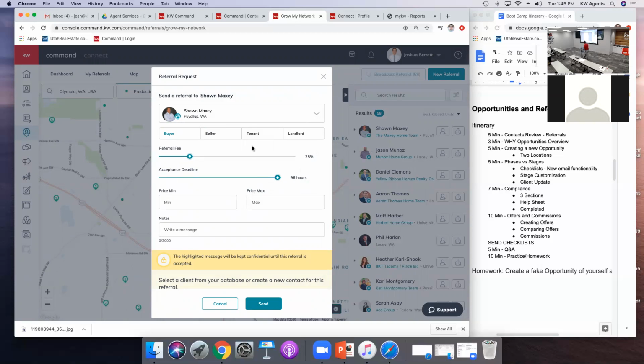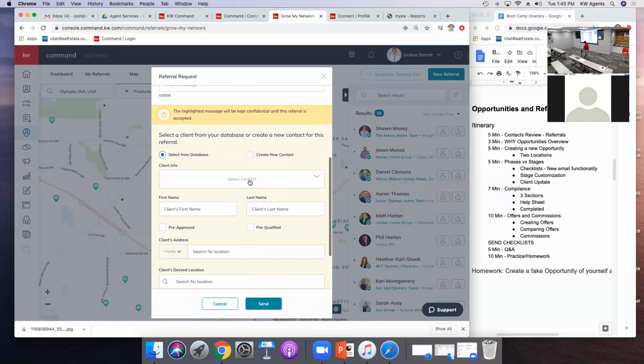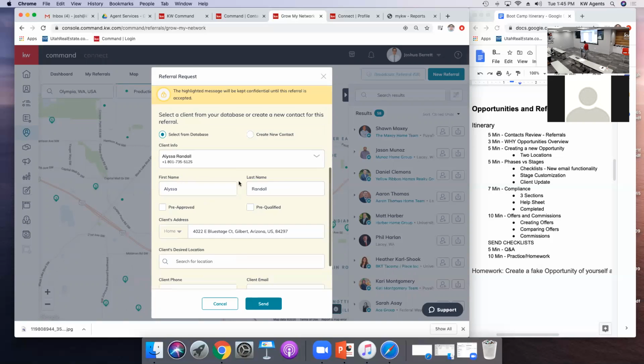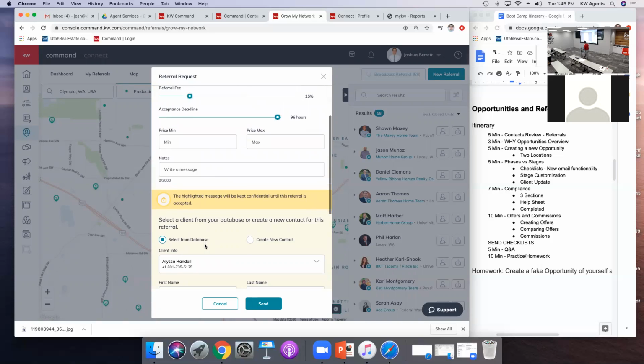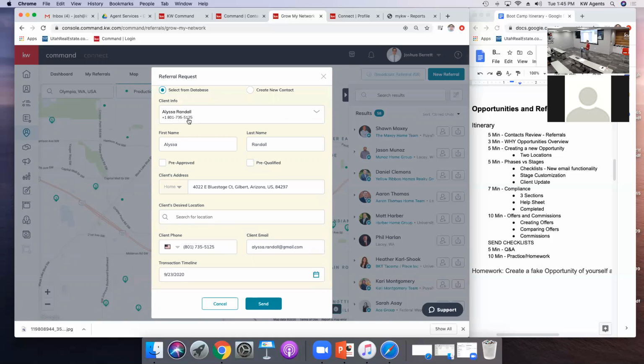Jason Munoz, price minimum, price max. So these are just basic things. And then I can add my contact here. So let's say, for example, it is Alyssa. Oh, 2 L's. So let's say it's Alyssa Randall. It autofills with all of her information here because I found her in my database. And the other agent won't see any of this until he accepts my referral. That makes sense? He won't see any of my contact information until he says, I agree to the 25% that I will pay you once I close this client. Okay? So this is kind of like a contract, basically.